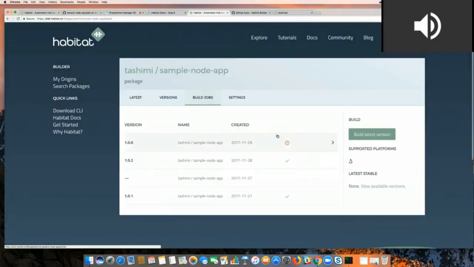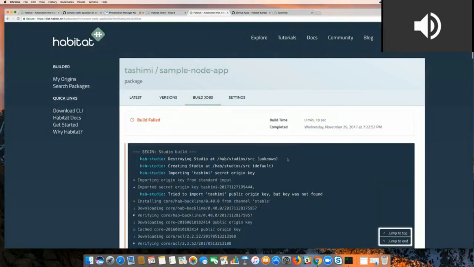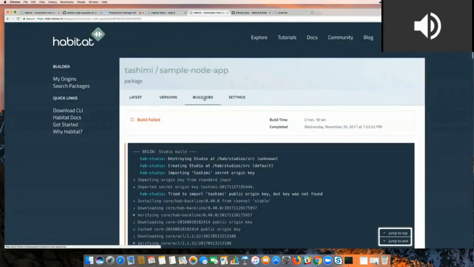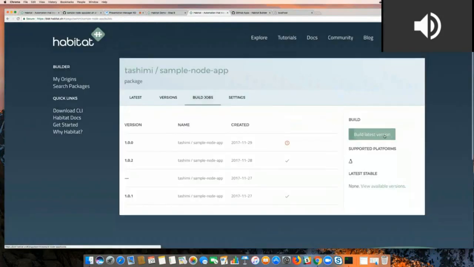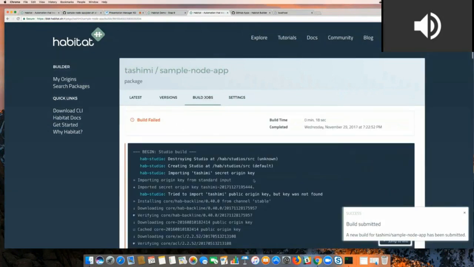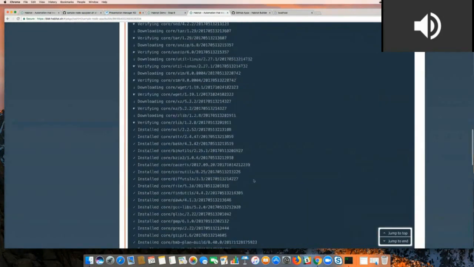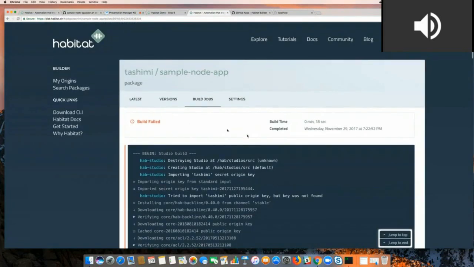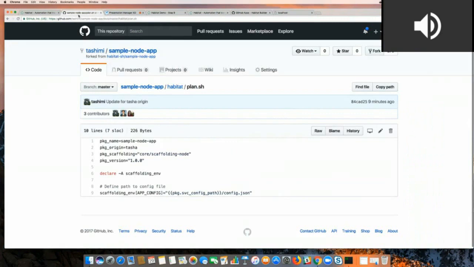So going back to build jobs, oh no, the problems with live demos. What we can do here is simply re-kick off a build and see how that goes. I'm not sure why that one failed, but I can go in here and look at the logs. It may be because I changed my origin name to try and use the Tasha one. Yeah, that's exactly why. So I screwed this up, basically.